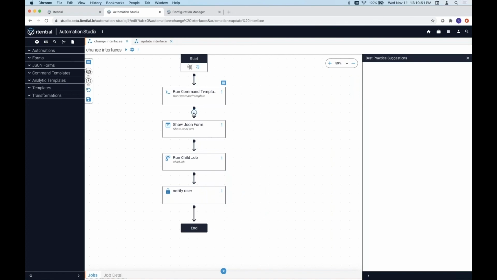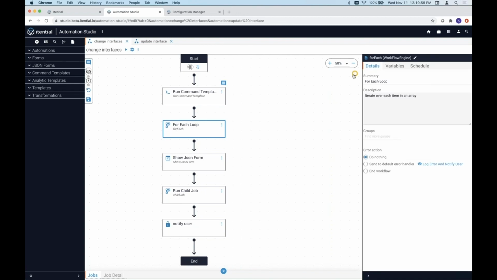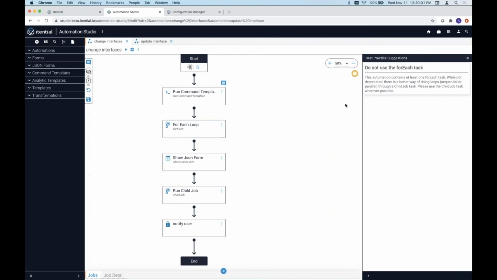What also happens is, for example, if you previously have used a for each task, a for each loop, we're also going to flag that in your best practice analyzer, saying you should probably not use the for each task anymore, because with our run child job, since that now loops over child jobs in serial and in parallel, and can use JST, our transformation tool, to have a better data mapping, you should definitely try to use the run child job, because you have a lot more options and it's easier to use than your for each loop. So that's, again, something that would be flagged by our best practice analyzer.